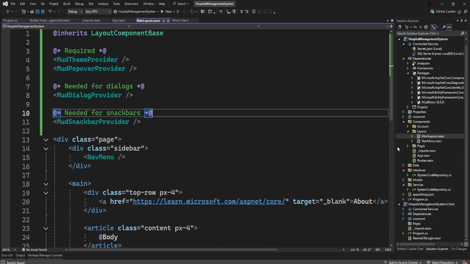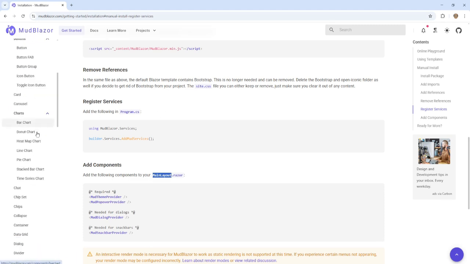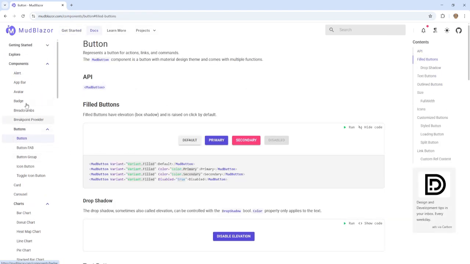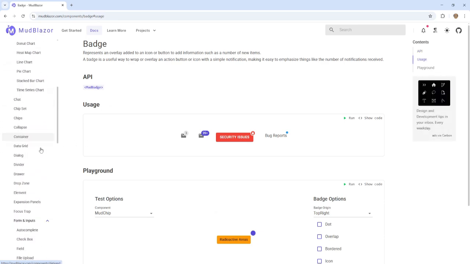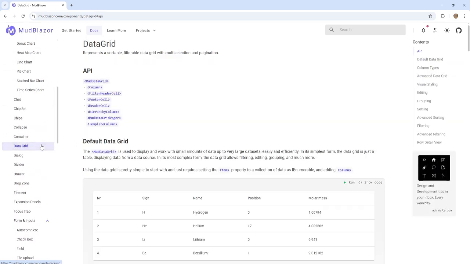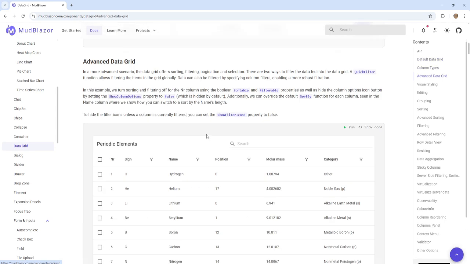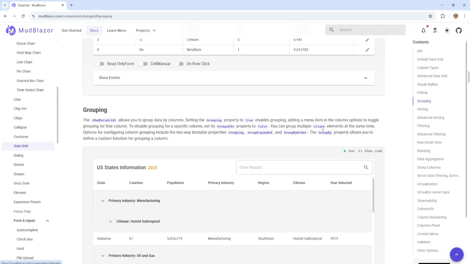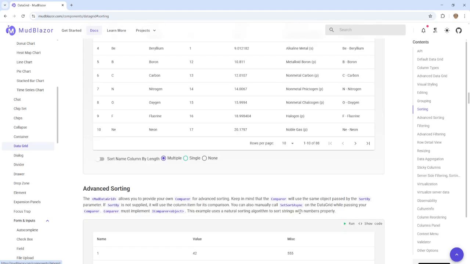So after just adding this, I want us to do something. If you go to our MudBlazor, you have these particular components. You can see some of the components here. You have the alerts, you have the buttons, you also have the badge and everything. So I want us to try something with the grid. You can see this is how the grid looks. So I want us to copy the code, and let's see which grid looks better.